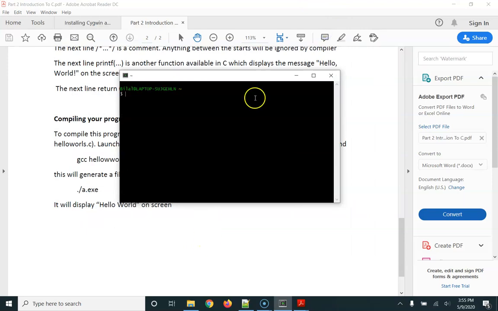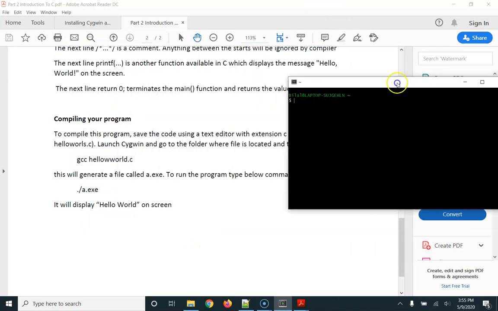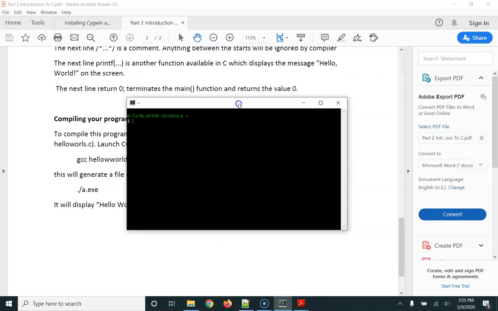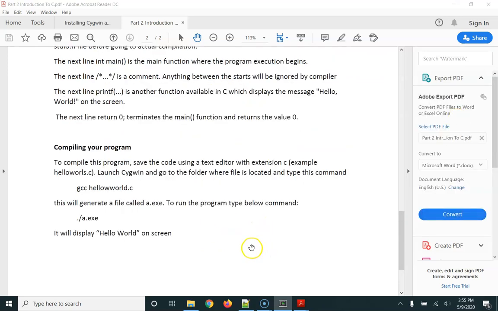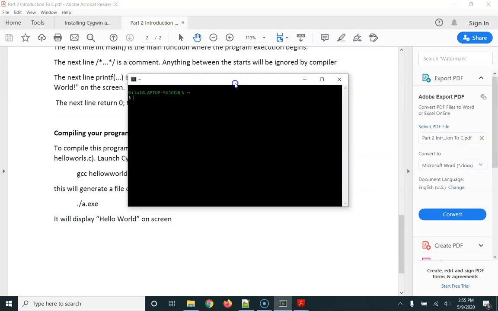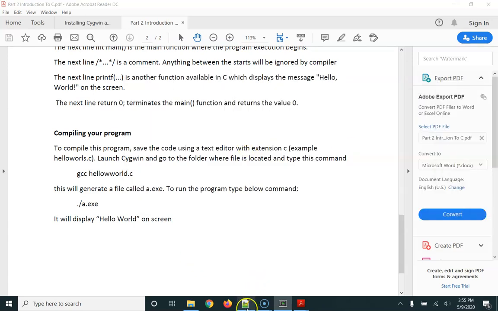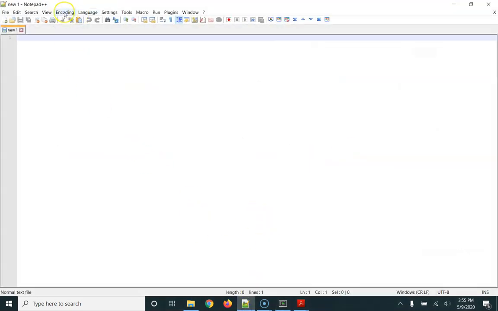And in order to write any code in C, you will need a text editor. There are built-in text editors in Unix, but they're a little difficult to use. So I would rather use something like Notepad++. Notepad++ is very popular amongst programmers. Any programmer who does any kind of programming uses Notepad++.